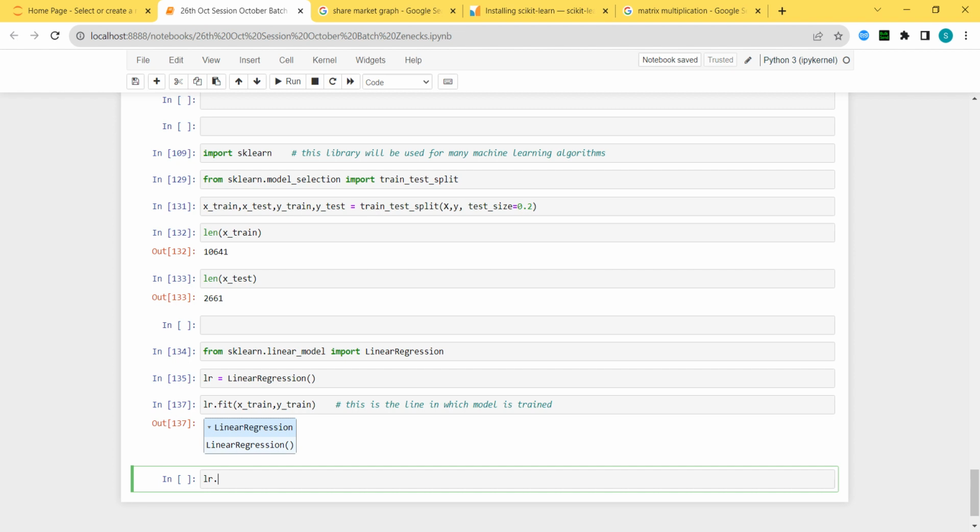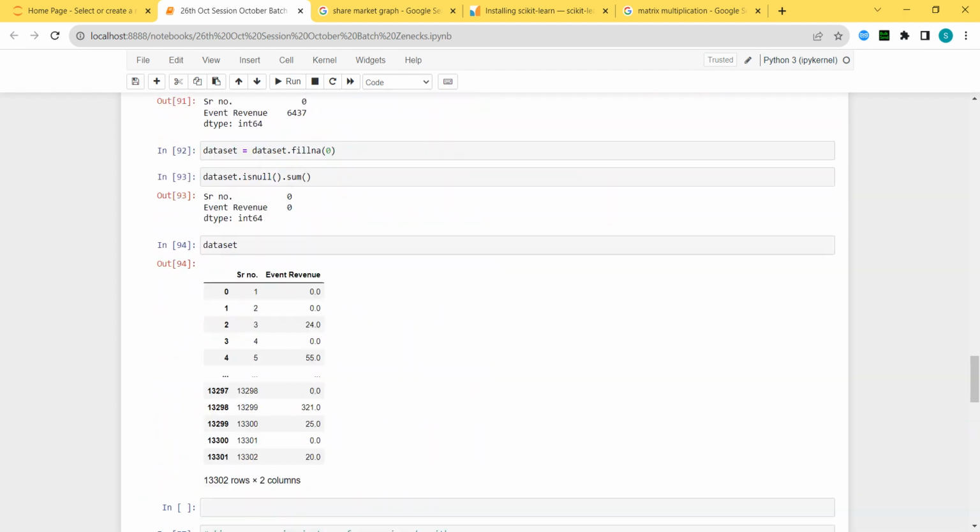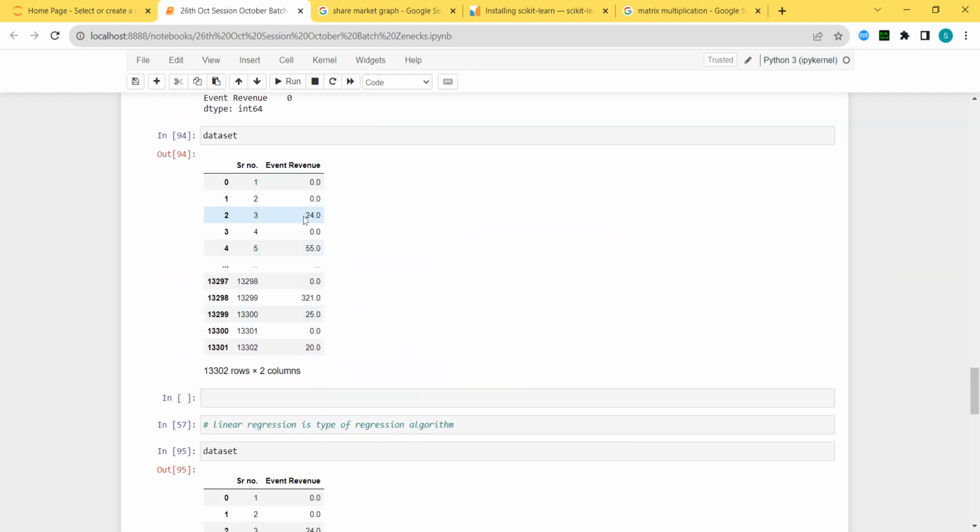Let's say lr.predict. Predict is the function based on which I am going to predict certain values. I'm going to predict first of all whatever values are there for the X test. Just carefully see what I'm talking about. This was my original data set. I've first divided the entire data into two parts. Vertically, I've divided. Left hand side, I called it the X variable. Right hand side, I call it the Y variable.